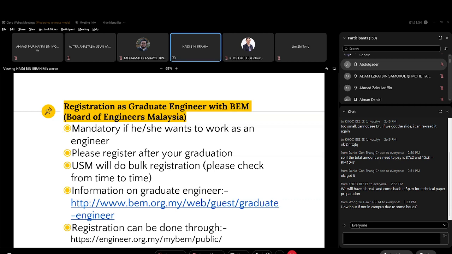For information on graduate engineers, you can click on this website, and if you want to do registration by your own, you can use this link. The difference between registration by your own and by our school is that if you do it by your own, you need to do more work, because each certificate you need to verify by IR in senior. While for USM bulk registration, I think it is automatic. Any questions that you want to ask?